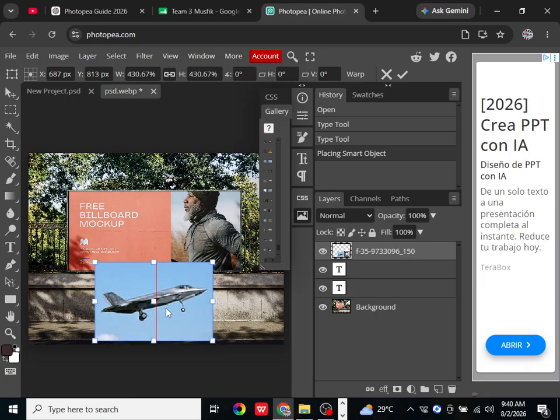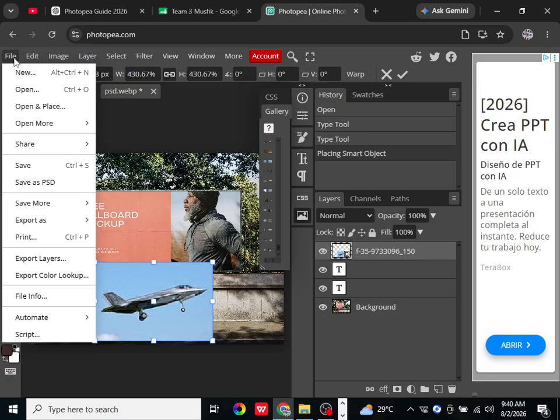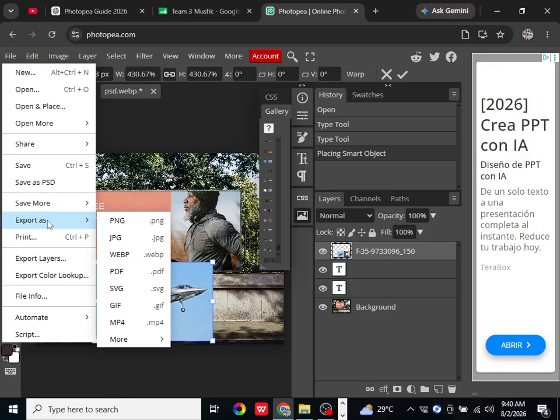When your design is complete, click File, then save as PSD if you want to keep an editable version. To share your design online, click File, export as, choose PNG for high-quality graphics or JPG for a smaller file size, then click Save.